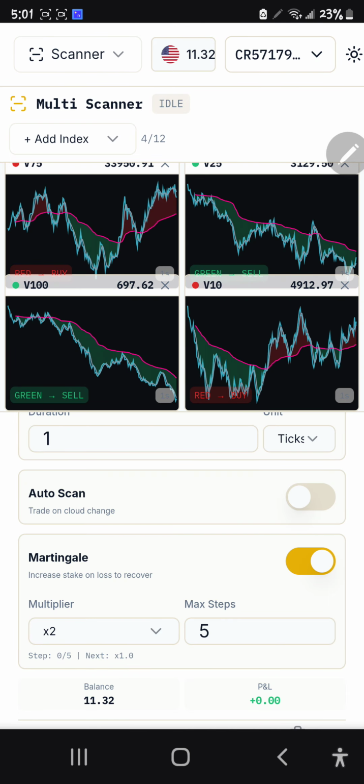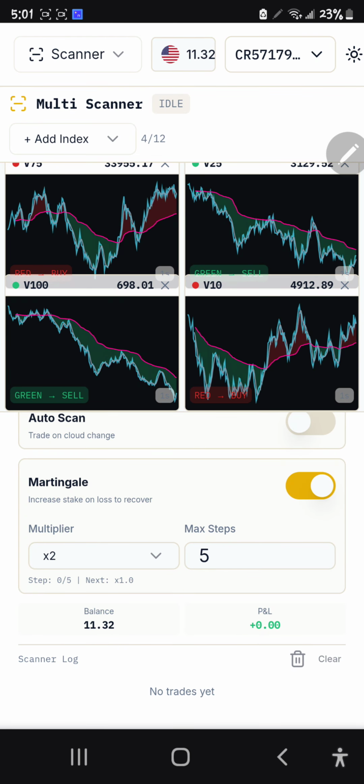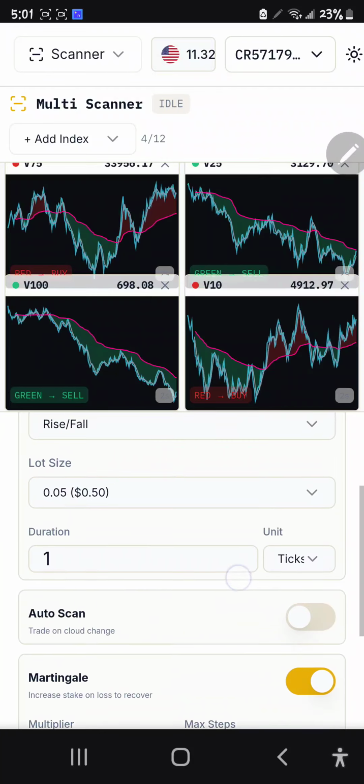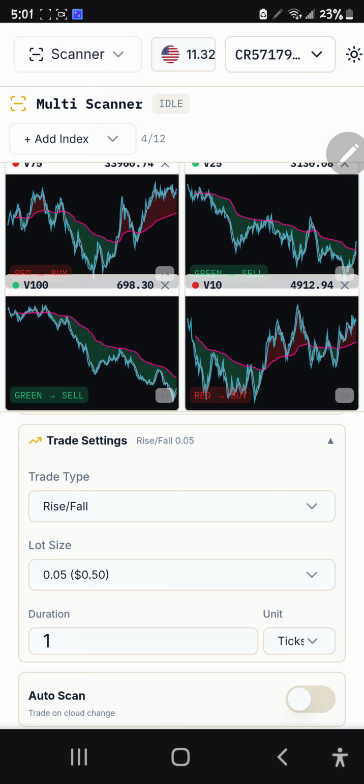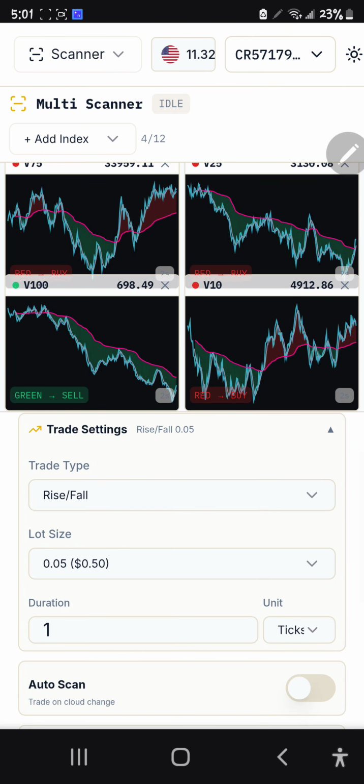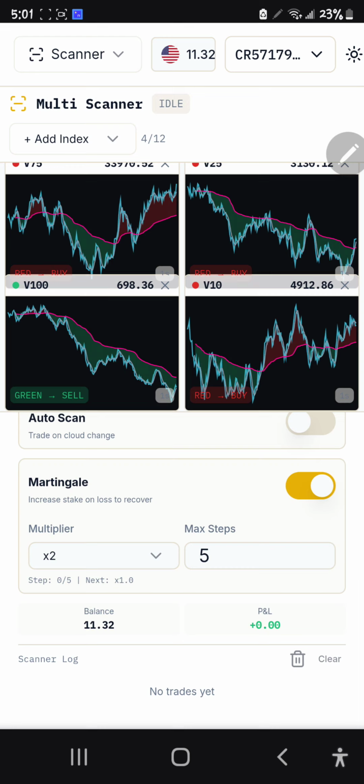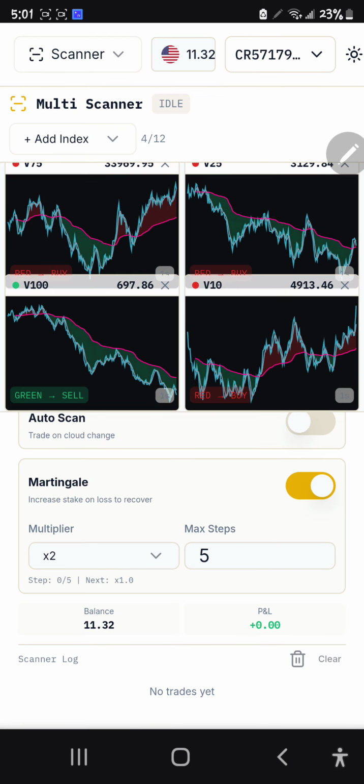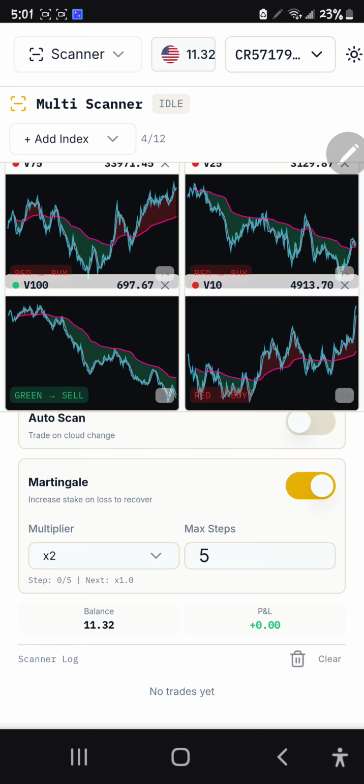But before you click that, ensure that all your settings are set as per your expectations and that there's no mistake. So it's always very important to recheck so you don't make mistakes, because remember, you'll be using your real account, so any mistake will cost you money.